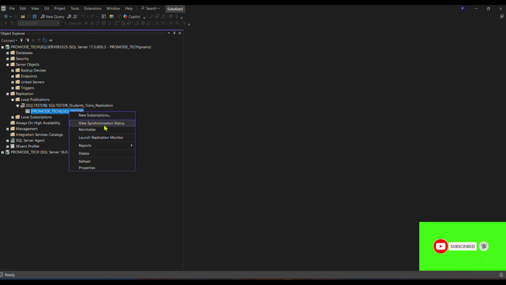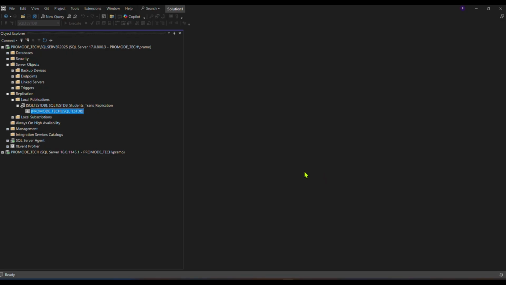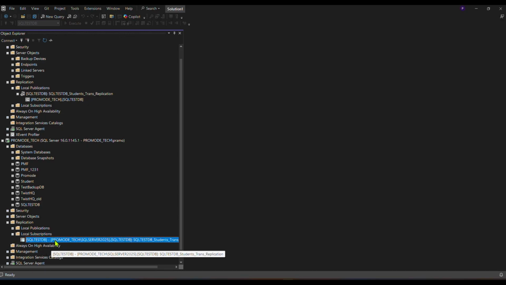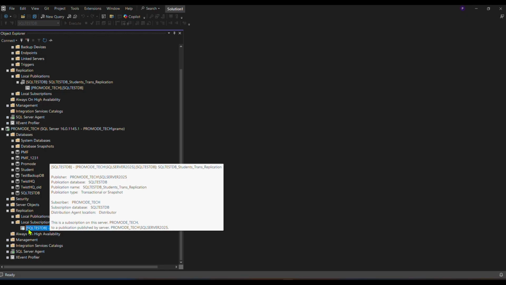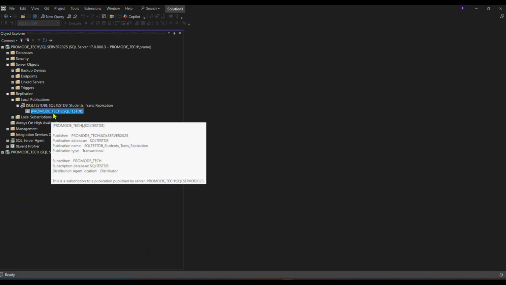As you can see here, when we click on View Synchronization Status, it shows that the replication is running, but there's nothing to replicate. In our subscriber instance, if we click on the Local Subscriptions folder, you'll be able to see the subscription we created earlier. From here, we can review the details of the existing subscription, check its current status, and confirm that it's still linked to our publisher.